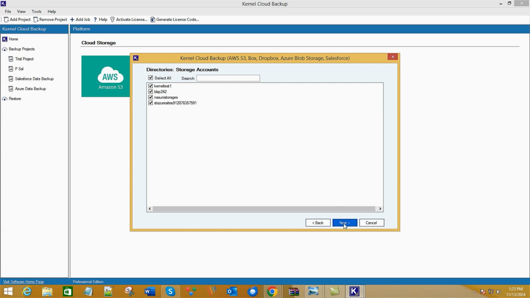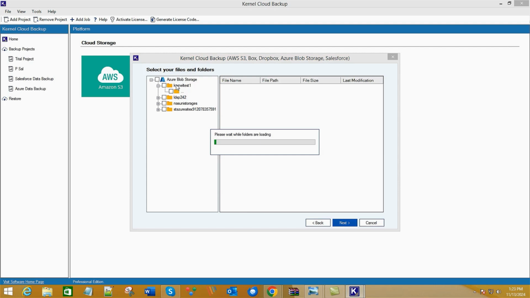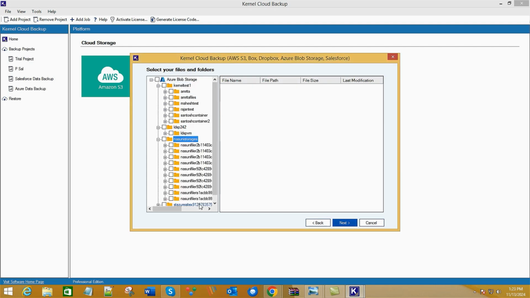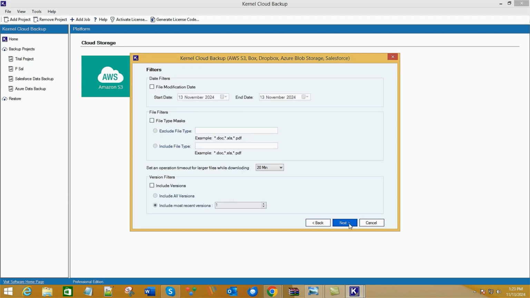In the Select Your Files and Folders wizard, double-click on accounts to expand its files and folders. Select specific files to preview its data type in the toolbar and click Next. In the Filters wizard, you can select from multiple filters. Date filters: select a date range from start date to end date, to extract data between these dates. Note, tick File Modification Date to select modified data according to date range.